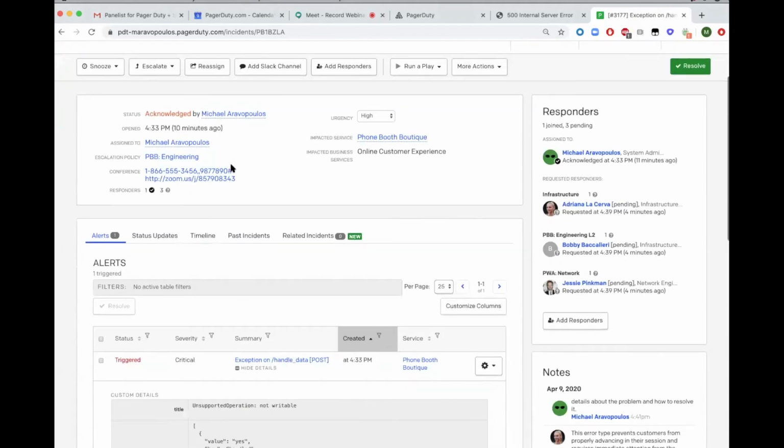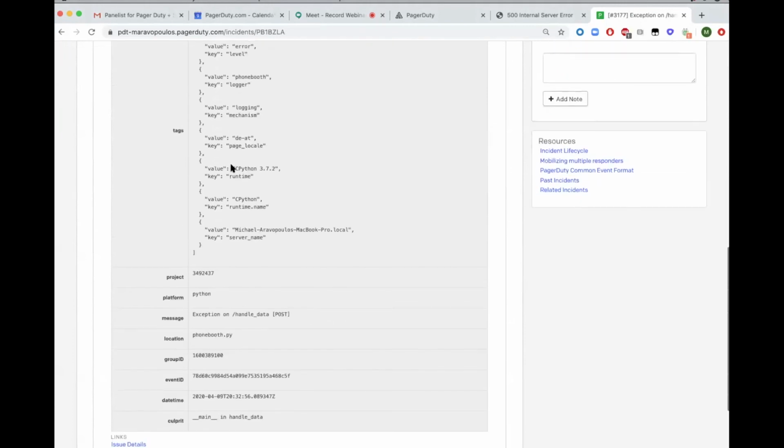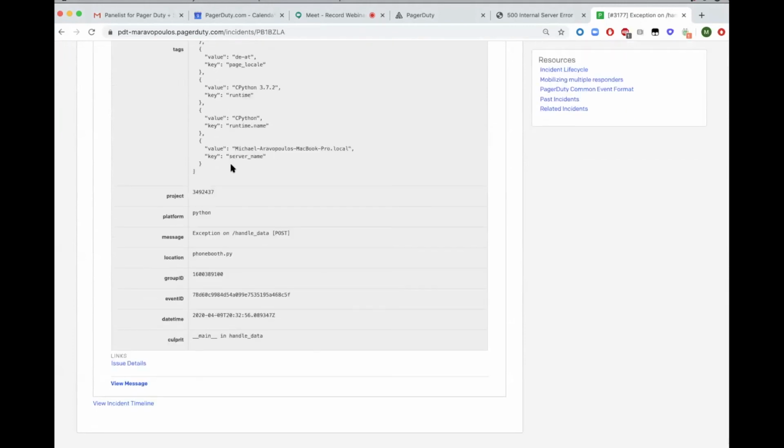As I scroll down to the bottom of the details of the incident that has been listed here in PagerDuty, there is an issue details link within the incident, and it allows us to cross-launch into Sentry directly from PagerDuty in order to further analyze and determine the root cause of this issue. And with that, I'm going to pass it over to Phillip to take you through the next part of the demonstration. Thank you, Michael.